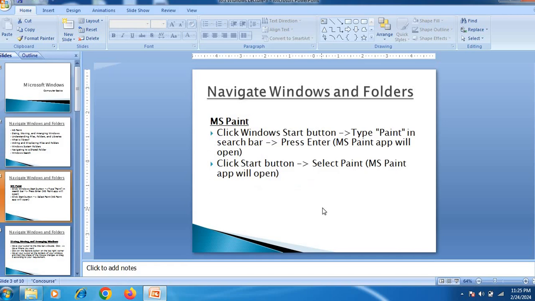MS Paint. In this application we can draw different objects, we can fill different colors, and it will give us good control of mouse. Here you see, click Windows Start button, type Paint in search bar, press enter, MS Paint will open.